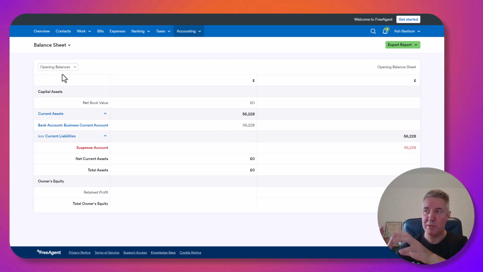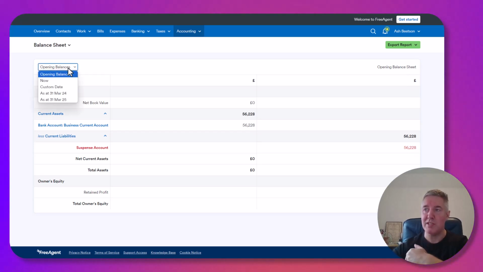Pretty straightforward, fairly simple. For many small businesses, it probably does what it needs to do. If you're a little bit larger and you do want those comparisons, it's not quite there on that one. All right, so let's have a look at Xero next.